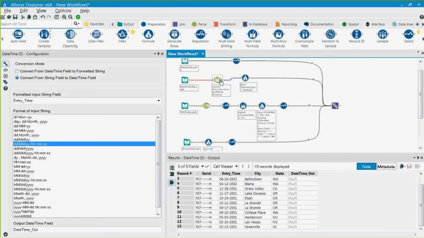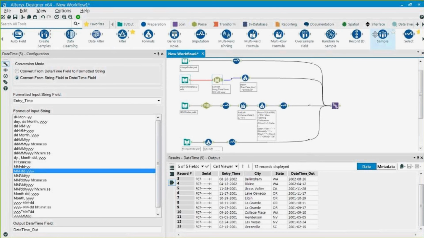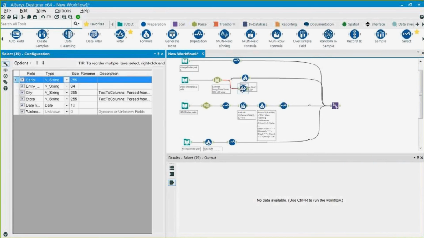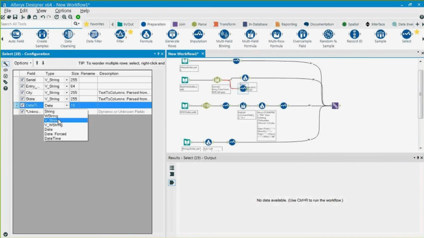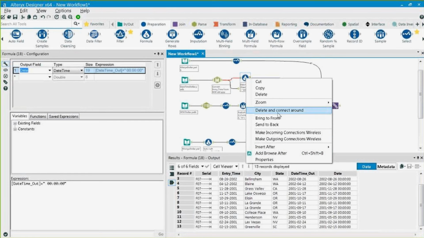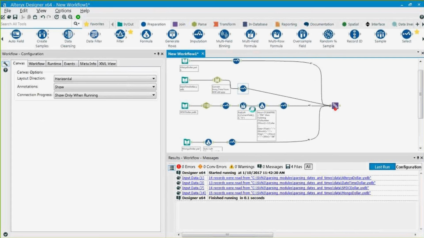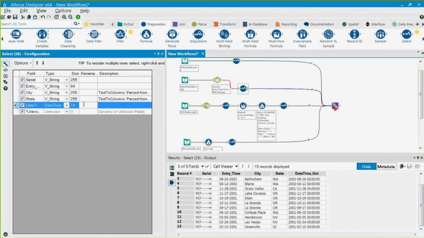Oh, it's because my DateTime out's not coming out correctly. Oh, it looks like I accidentally changed it inadvertently here. So let's see, month, day, year. Okay, so that select tool should have worked. Let me double check that. So I must have accidentally selected something else when I was configuring. There we go. Perfect. Okay, so we didn't have to do that step. Delete and connect around. And I'm going to rename this date to make sure it lines up.